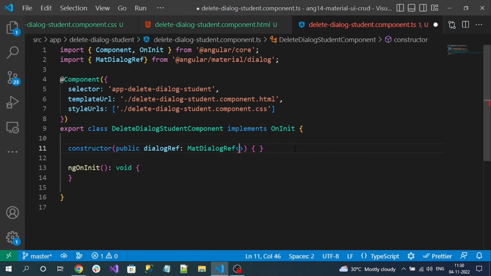And here we have to simply pass our component name itself. Okay. Now, what this dialog ref means is that it will give control over the dialog within the dialog component. So by using this programmatically, I can close or open the dialog within the dialog component. Okay, for that purpose, it will be useful.